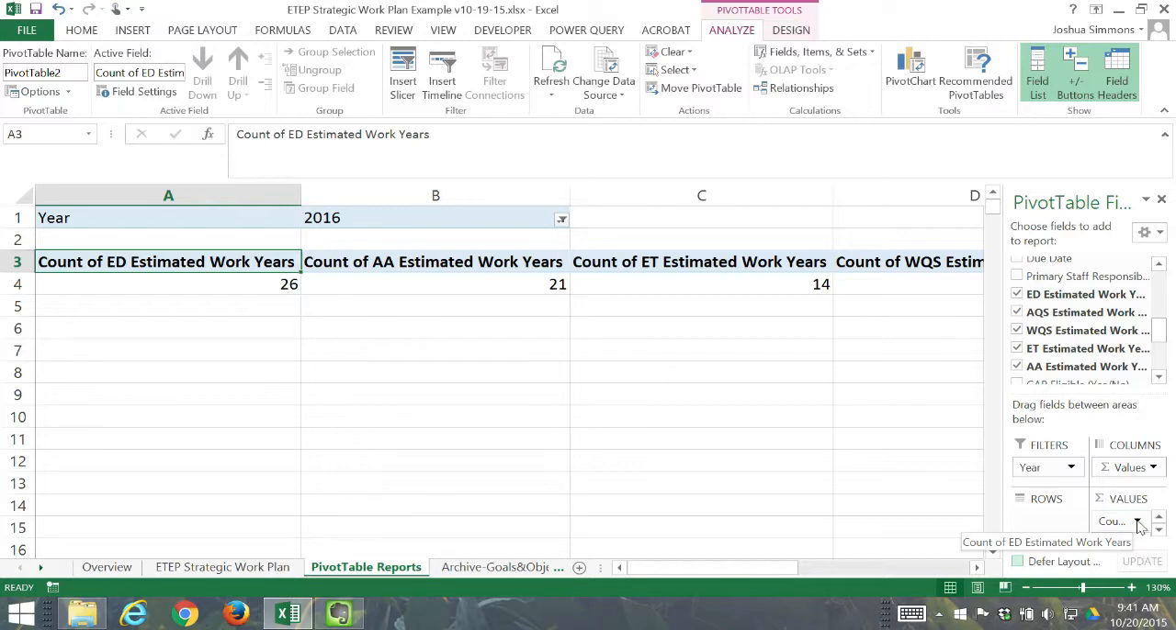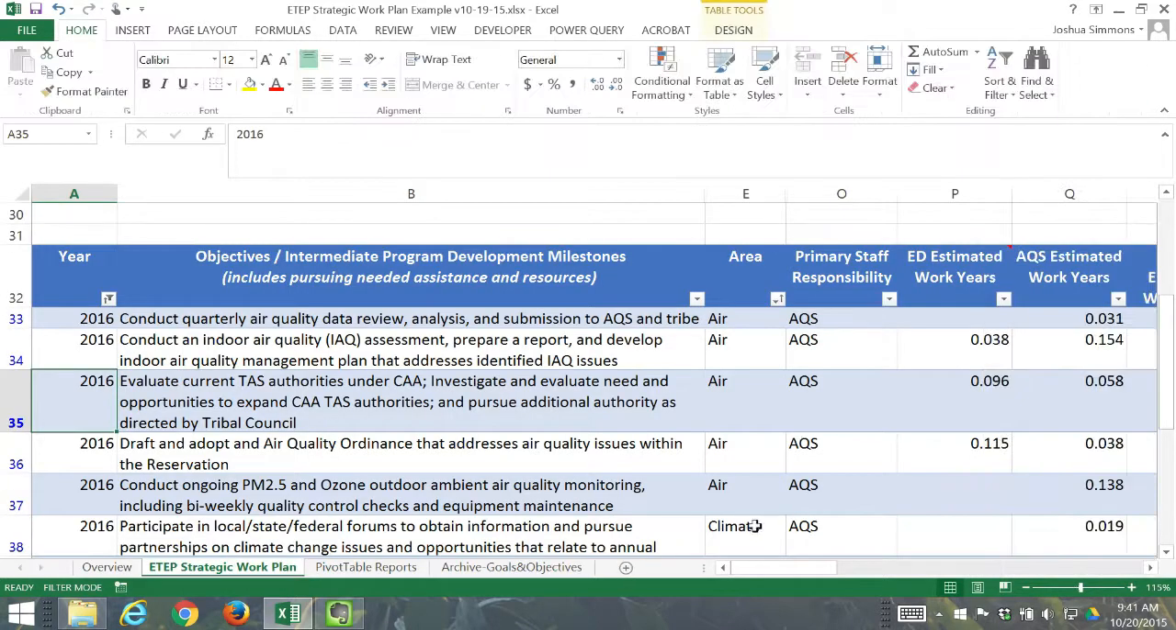The problem is the default calculation is for count instead of value. So right now it's showing the number of instances that something shows up. So if we go back to the pivot table itself, under this particular column, what's happening right now is it's showing the count of how many times in the table for the year 2016 that a value is showing up. So for each time it sees one of these, it's giving a value of 1. That's not what we want. We want the summation. We want to sum up the estimated work years.